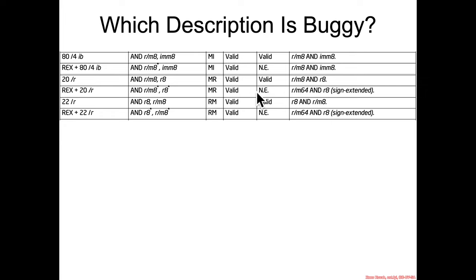And when I'm looking through these, I see all of a sudden, okay, this says AND RM8 and immediate 8, and that's an RM8 AND immediate 8. Okay, that makes sense. Got AND RM8, R8, so that's an 8-bit register with an 8-bit register or memory value, written back into the register or memory value.